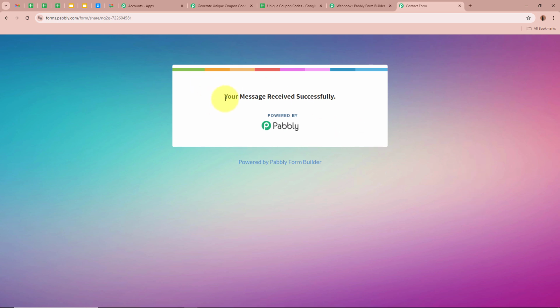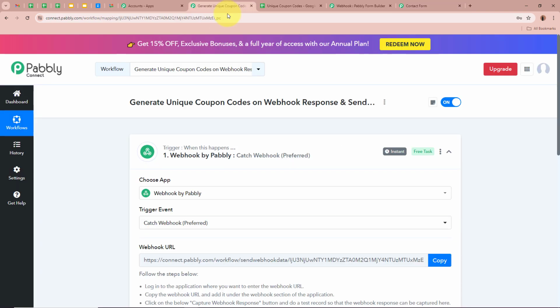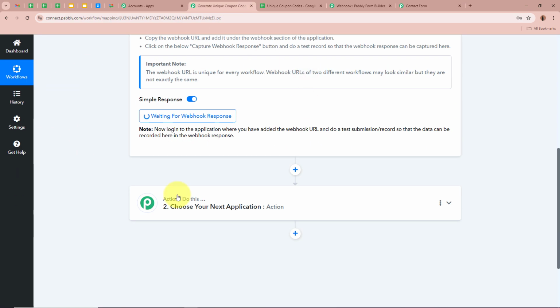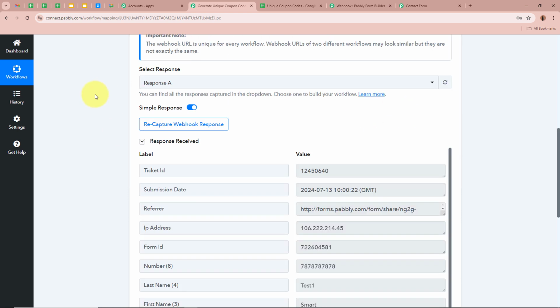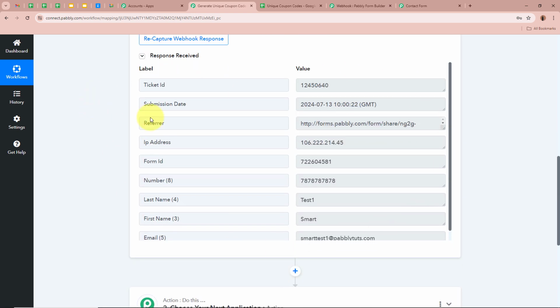As you can see, it says your message has been received successfully. As we have now done the form submission successfully, I'm going to open my workflow that I've created, and I'm going to scroll down. Over here, I'm going to wait for a few seconds. After waiting for a few seconds, you can see over here we have received the response. Now let us tally the response.